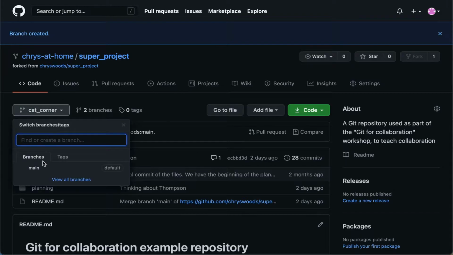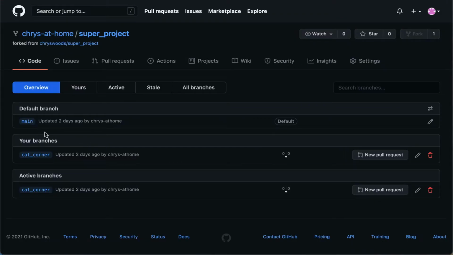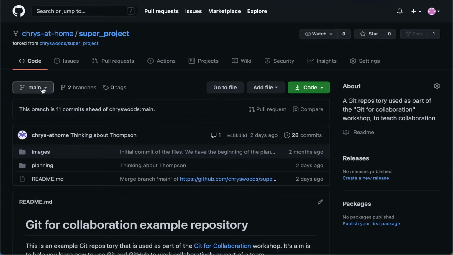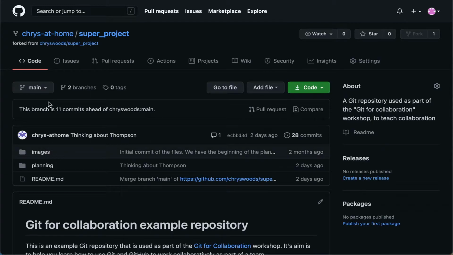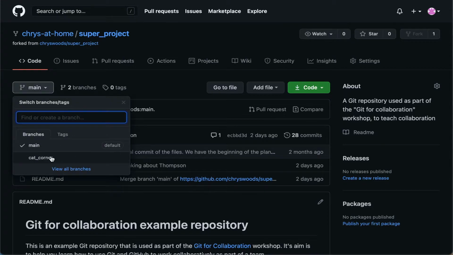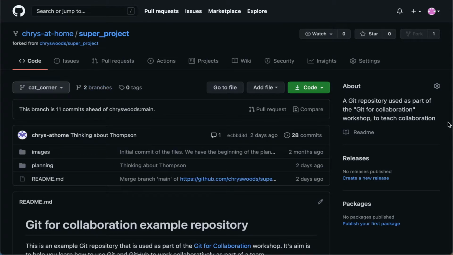If we click down, we can see, indeed, view all branches, there's main, and then there's cat corner. We have both of them. And you can switch between the two of them by going down. Here we're in cat corner, and there we're in main. So this is origin main, and now this is origin cat corner.